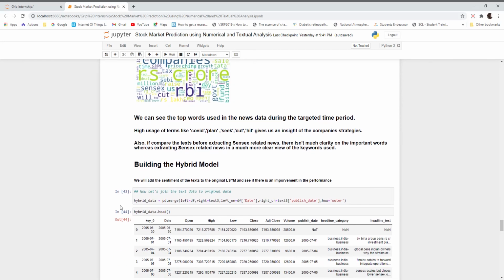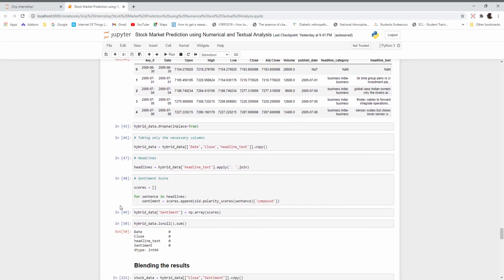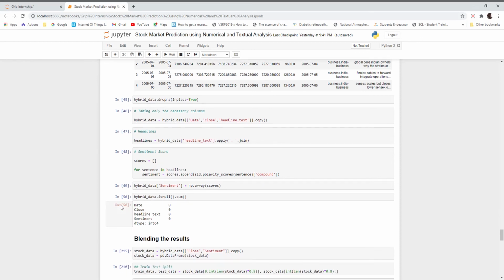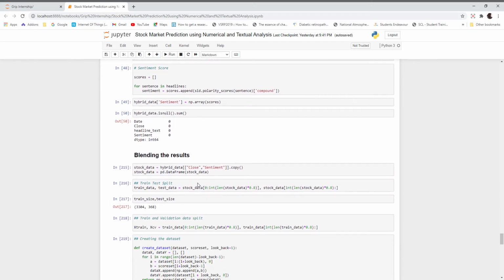Okay, now let's build the hybrid model. So first we will join the headline text data and close as our hybrid data. Then we will take the headline text and, using our sentiment model, we will give scores to the headlines corresponding to the hybrid data.